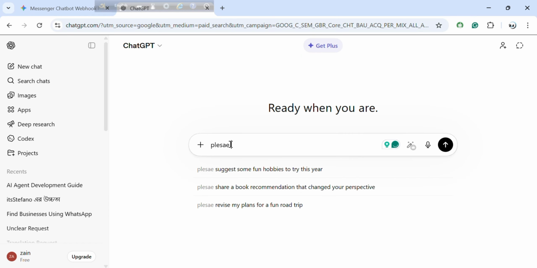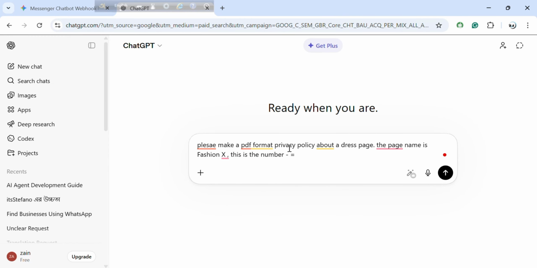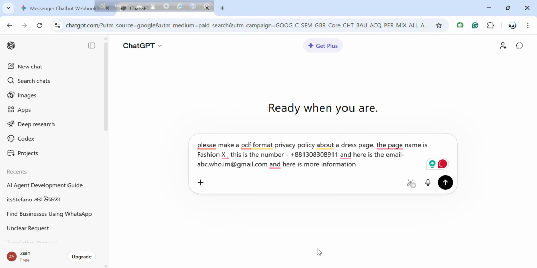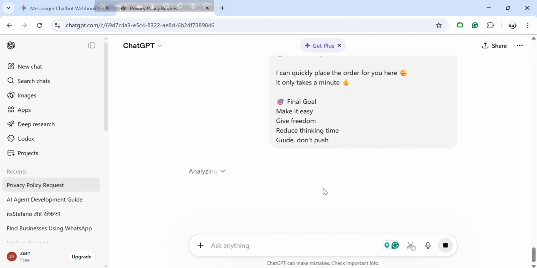Open ChatGPT in your browser. Now tell it, create a privacy policy PDF for my business. Remember to add your phone number, your Gmail, small description of your business. I will give you the prompt in the description so you can copy it.